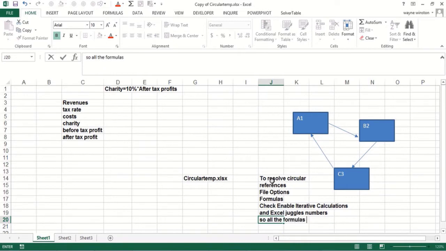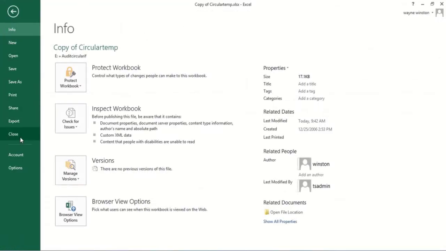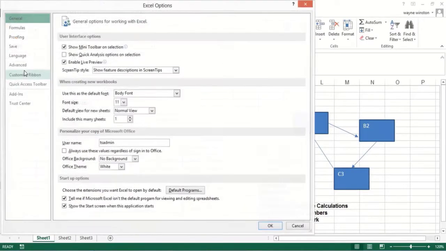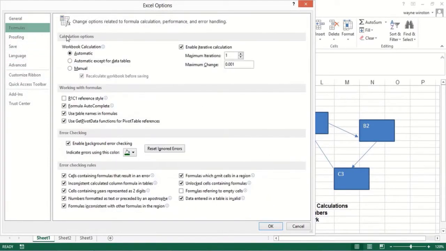So let me just show you this sequence of resolving circular references. File, Options, Formulas, and then Enable Iterative Calculations. Now I want that unchecked to start. Okay, so you'll see the problems you get if you don't check that box.